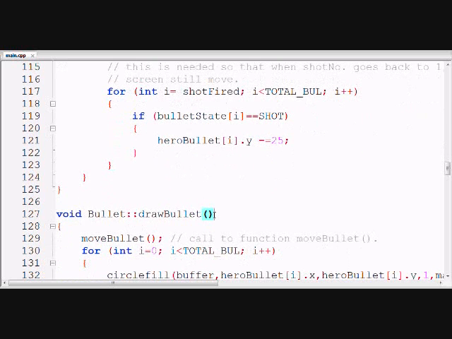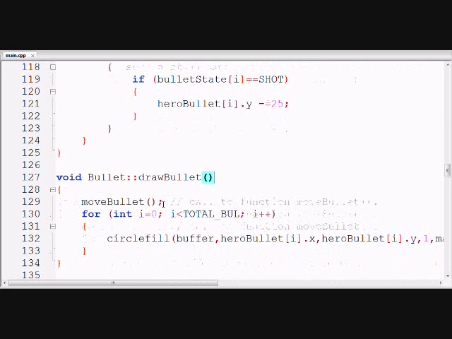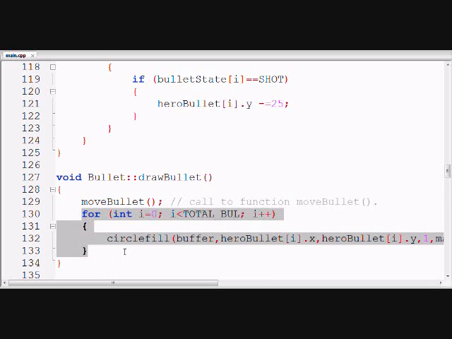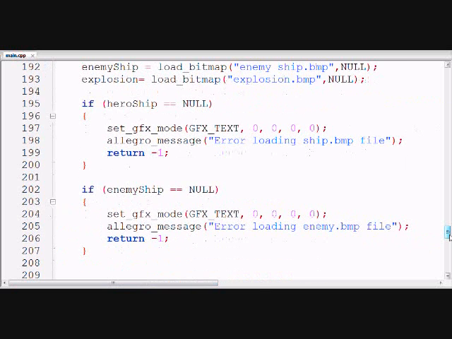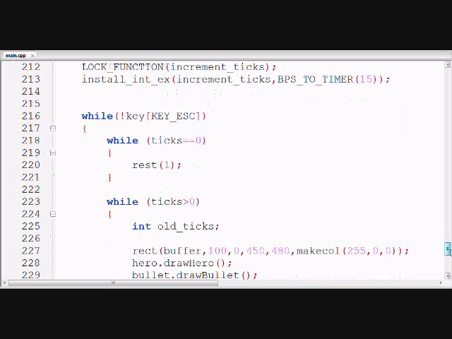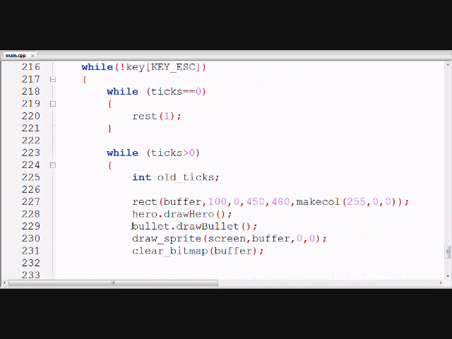And below I have the function draw bullet. I call move bullet within it, and then in the for loop I draw all the bullets. And that's essentially the whole program. Use the object bullet to call the function draw bullet, and that's it. That's pretty much it. Now you can move your ship and you can shoot bullets.